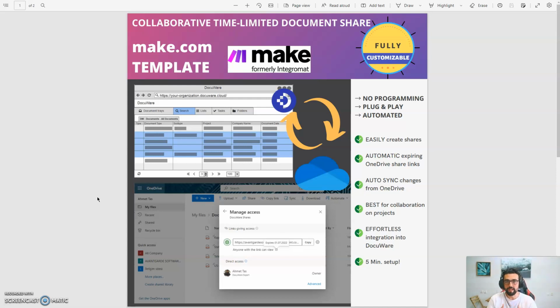It will automatically create expiring document links to documents on OneDrive. The documents will be automatically synced from DocuWare to OneDrive, and the changes made in OneDrive by external people not using DocuWare will be synced back to DocuWare. So you really have the revisions and all the documents safely stored in DocuWare. And in my opinion, it is the best for collaborating on projects.